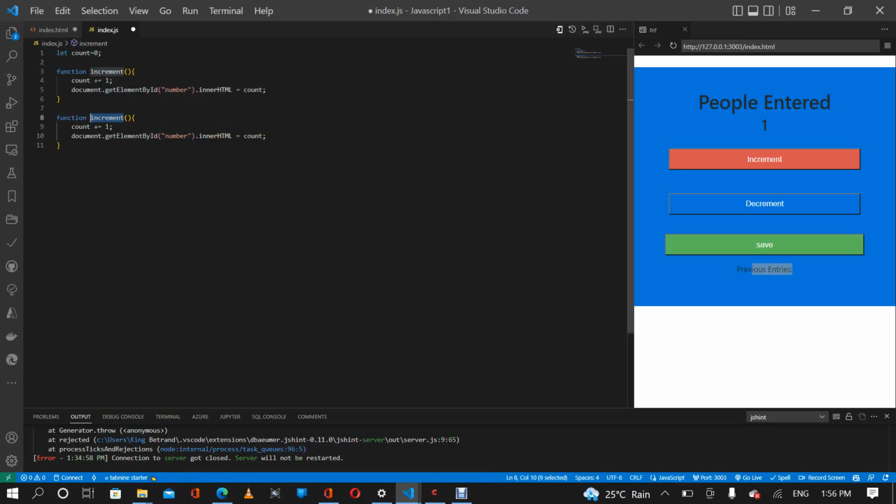So let's get started. I already started. The first thing you need to do is create your variable, let count be equal to 0, so you are initializing your count first. Now the first thing is you create your increment function. This increment function has to add the value 1 to the count that you have initialized here.